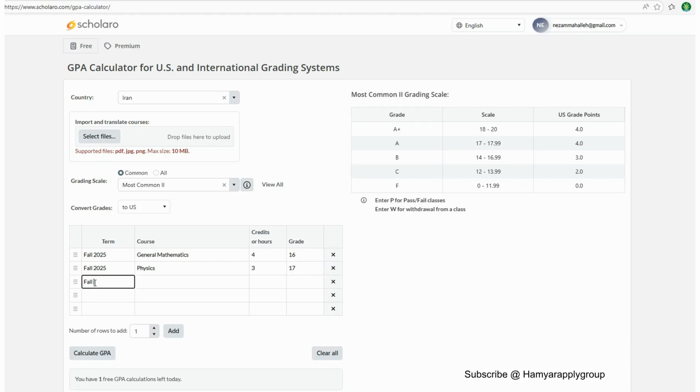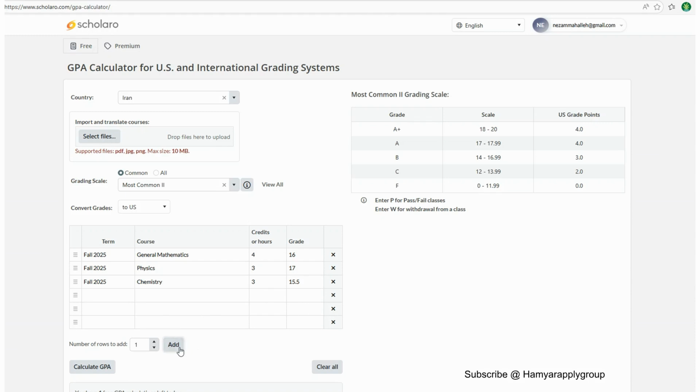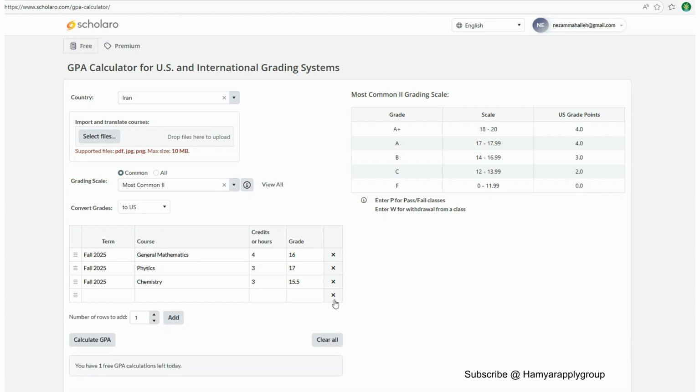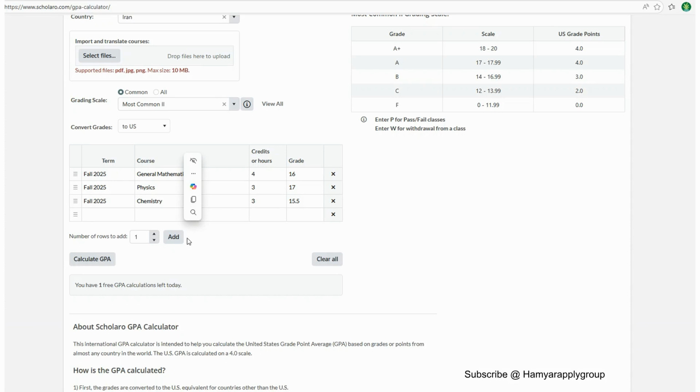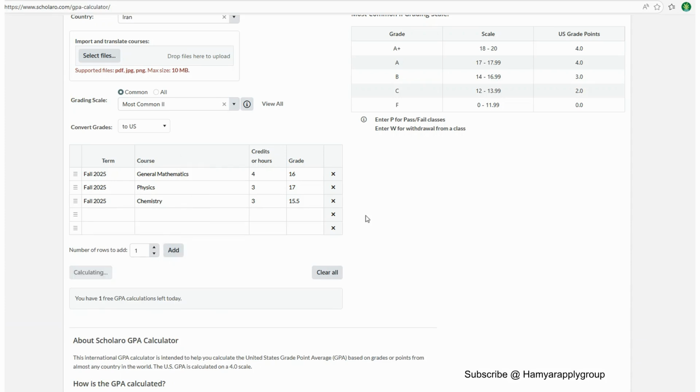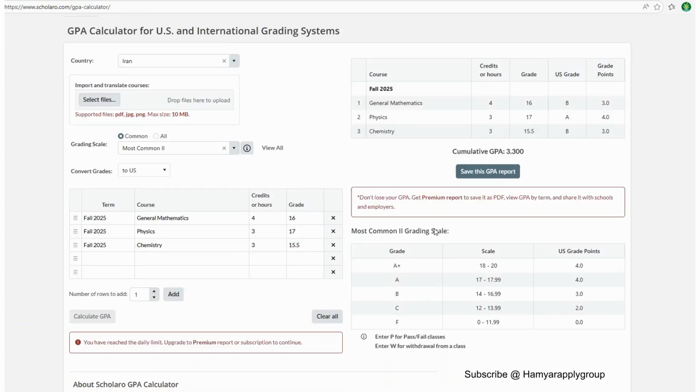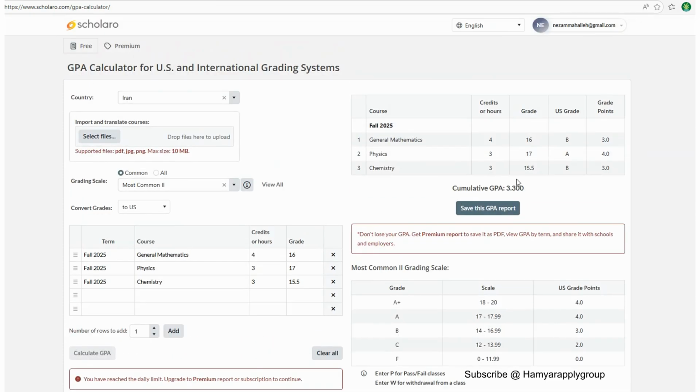And I can say, for example, I had the course on chemistry with 3 credits. I obtained a grade of, for example, 54. Okay. You can add more rows by clicking on this or remove them. It doesn't matter if it's empty or not. You can calculate GPA. Here you see your converted GPA.